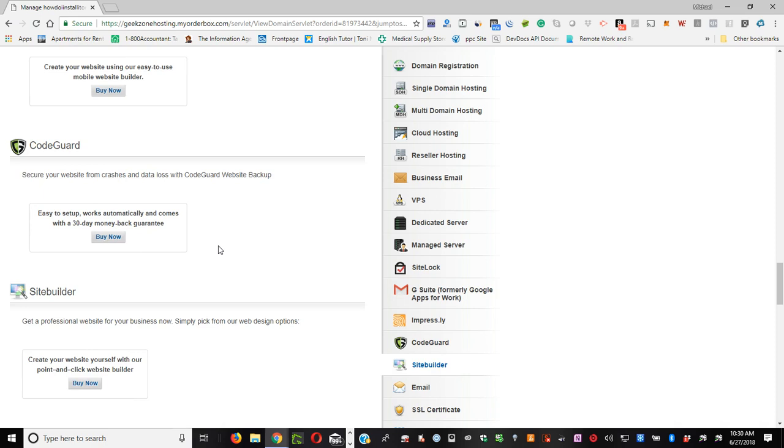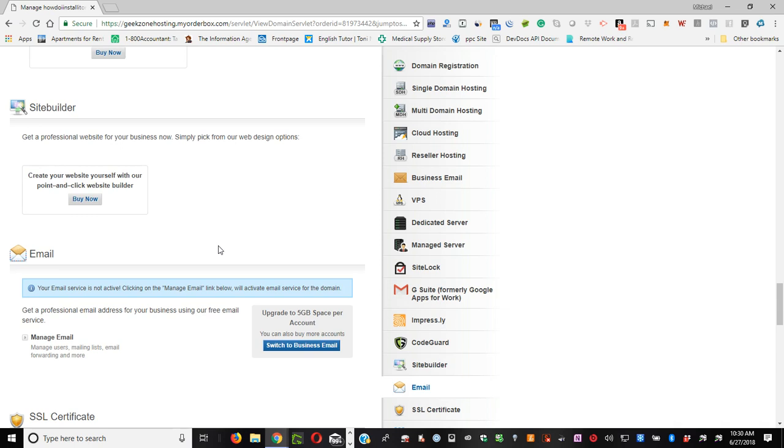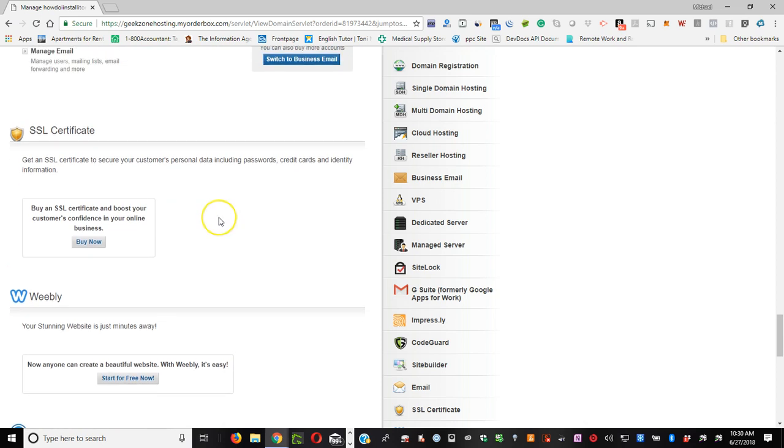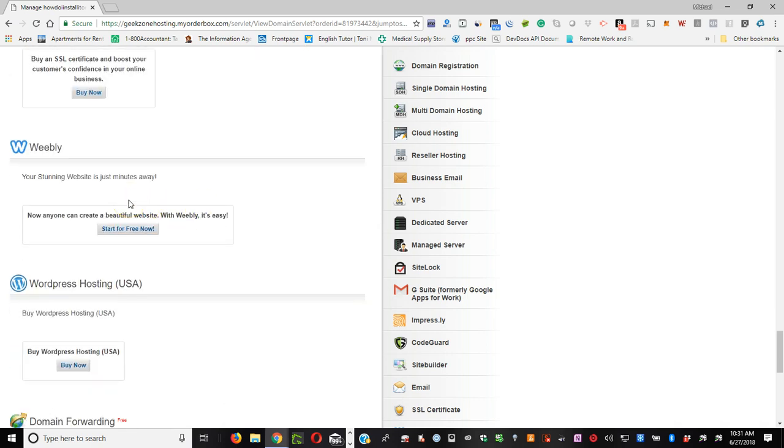CodeGuard allows you a little more protection on your website. Site Builder is a simple website creation system. Fill in forms, and it allows you to pick a template and quick site to build. Here's how you would manage your free email with us. You can also upgrade. If you're going to want a secure site, so HTTPS, you're going to need to get a SSL certificate. Weebly, this is the free WYSIWYG, what you see is what you get, website builder and hosting service. So Weebly is where you can get a free website that you can point your domain name to while you decide how you want to utilize your domain name. Gives it something to point to, so people arrive someplace when they type in your domain name.